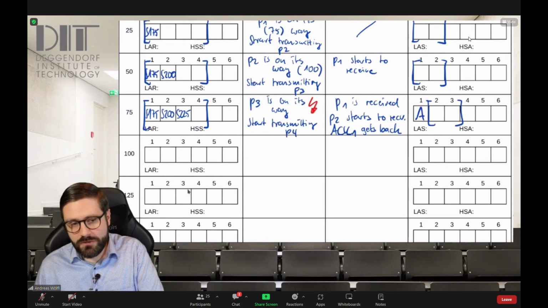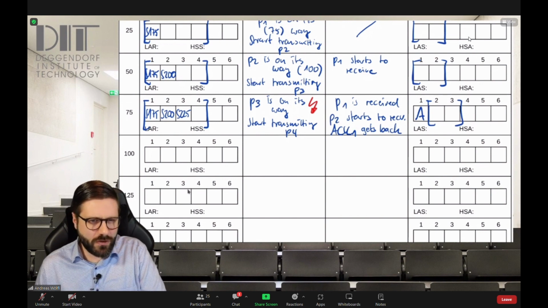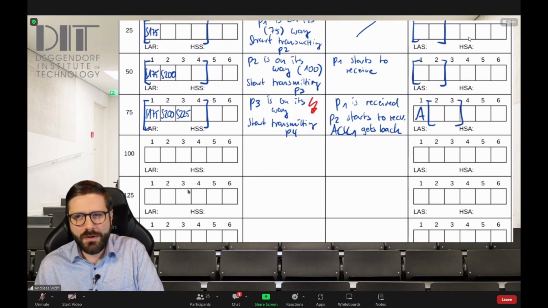Question, what does 200 mean? This is the timeout of packet 2, which triggers at time 200. 200 because it is on its way, so it leaves the sender at the time 50. If the timeout value is 150, the timeout time is 200.